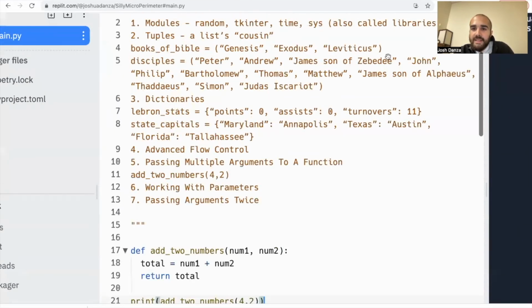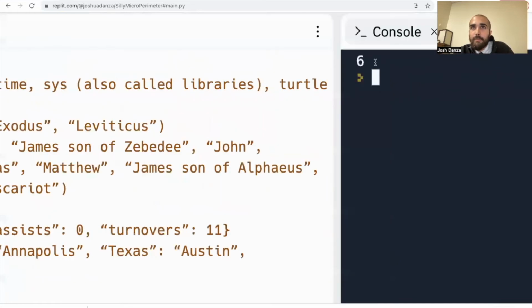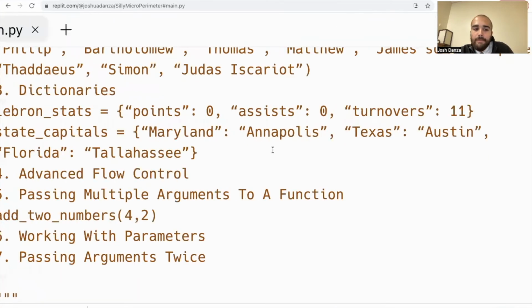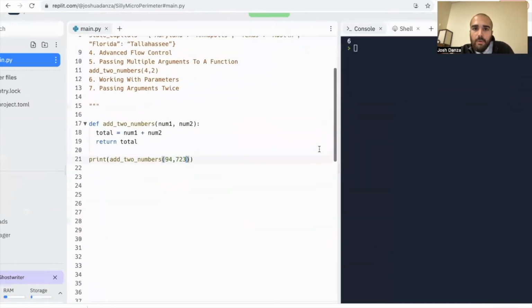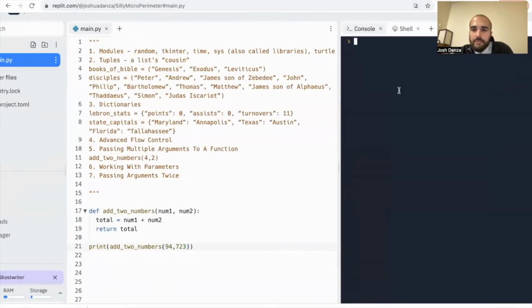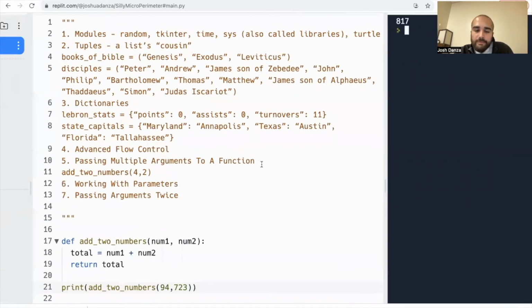Let's test it and see what happens. It printed out 6. Sweet. Let's change it up. Let's say instead of passing it 4 and 2, maybe I passed it 94 and 723. Let's see what happens. Gives me 817. I was able to create this function.